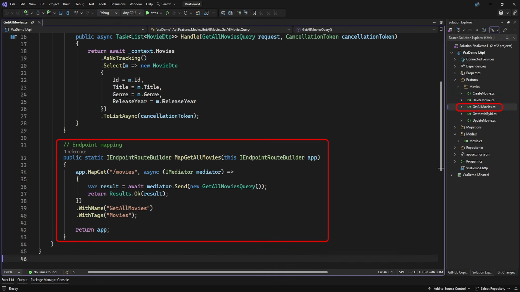For the endpoint, we use .NET Core's IEndpointRouteBuilder. We do a MapGet and specify the route, then use the mediator to send the request to the correct query. The WithName gives the endpoint a proper name, and the WithTags places this endpoint in a group called movies, and that's the complete get all movies slice in one file.